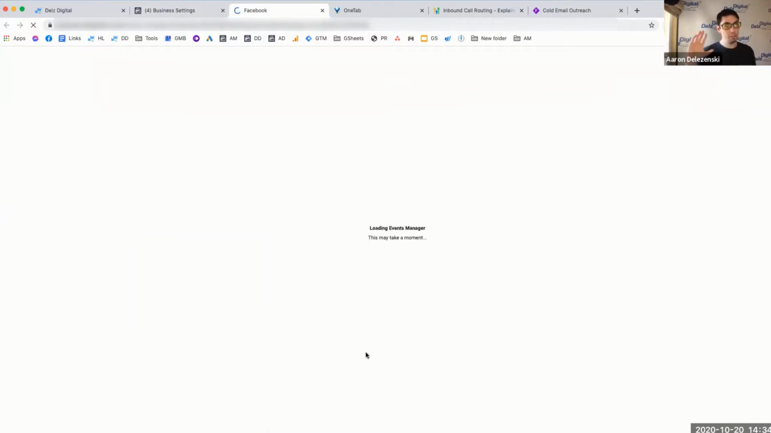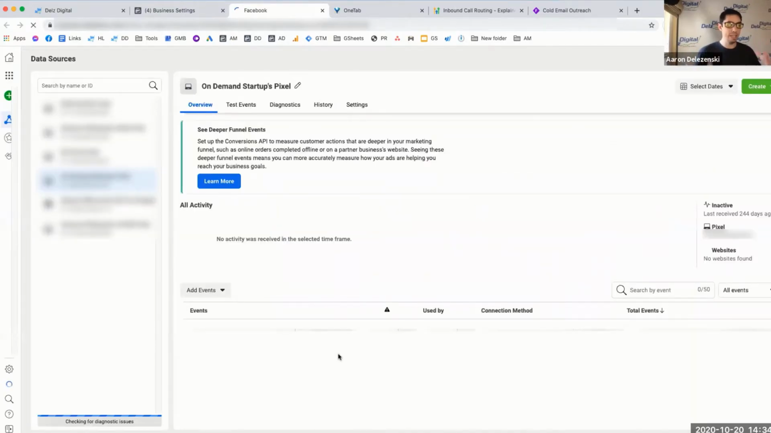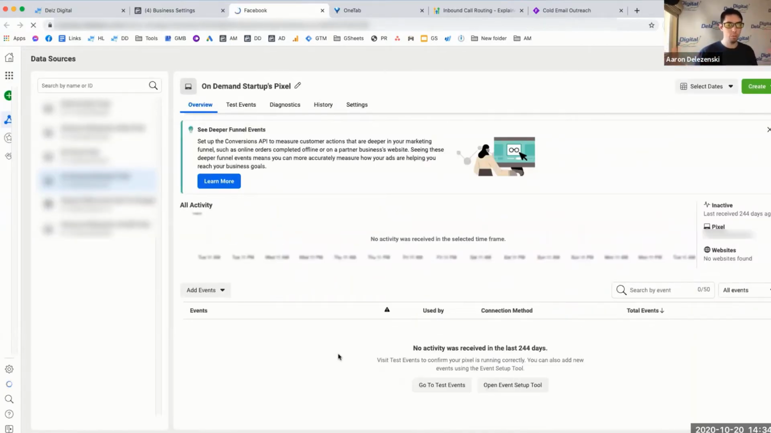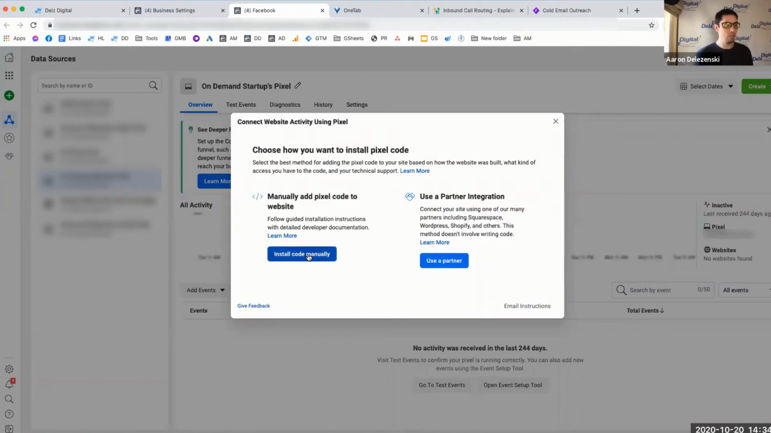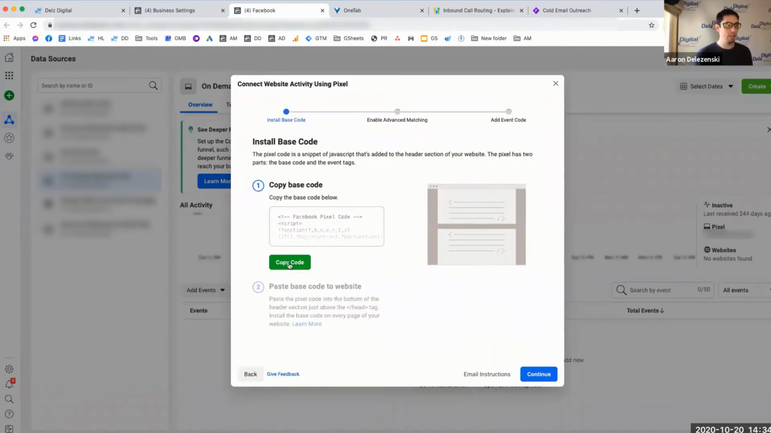One thing to note, Facebook is always changing things up, so your screen may look different than mine, because Facebook rolls out changes to different groups of people at different times. Once you come here, make sure you have the correct pixel selected. To get the code right now, go down to add events right here. They used to have it up in the corner, and they recently changed it. Then choose from a new website, select install code manually, and now you have your base code right here. Copy the base code by clicking the button.